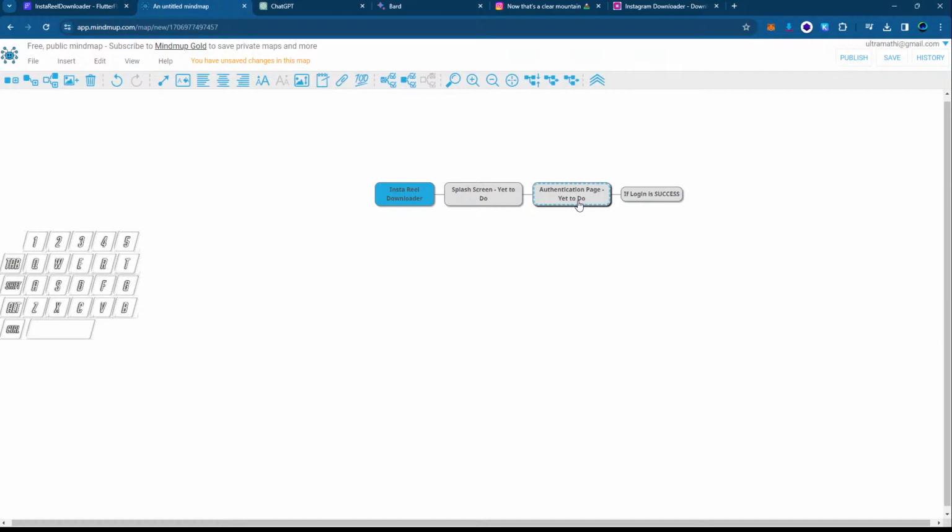Then we will have an authentication page. In the authentication page we can use phone number, email, something like that. Then if login is success, or we can call it auth is success. Okay, if login auth is success, insert child node, navigate to home page. This is also yet to do.